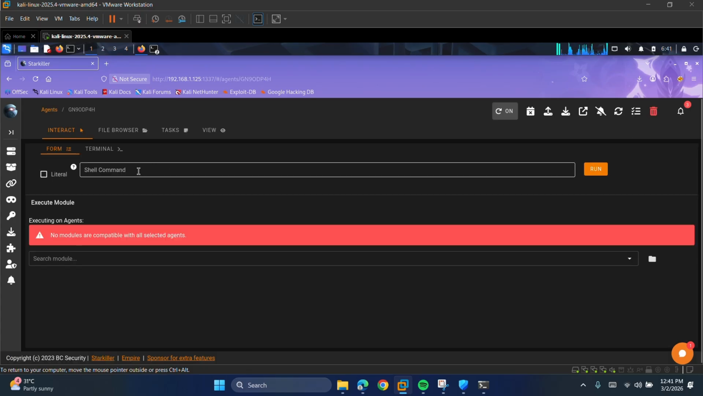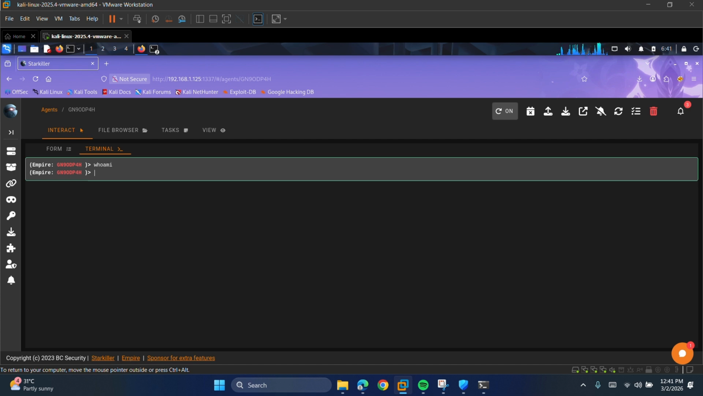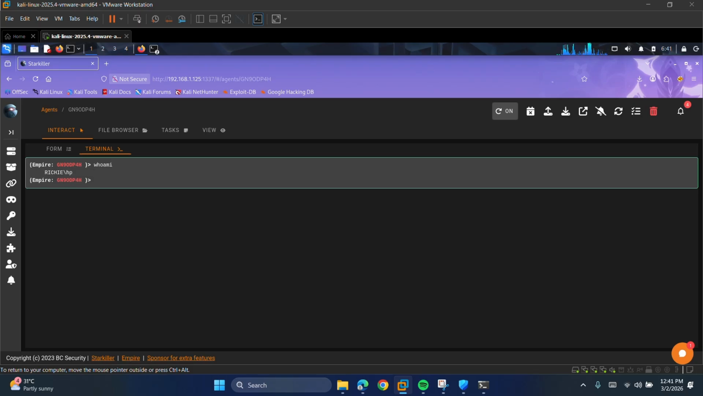So let's try that shell command again. Let's say whoami to see if we actually have access to the shell. As you can see, it's returned Richie slash HP. So that's my Windows. This just proves that we now have access to the Windows terminal.